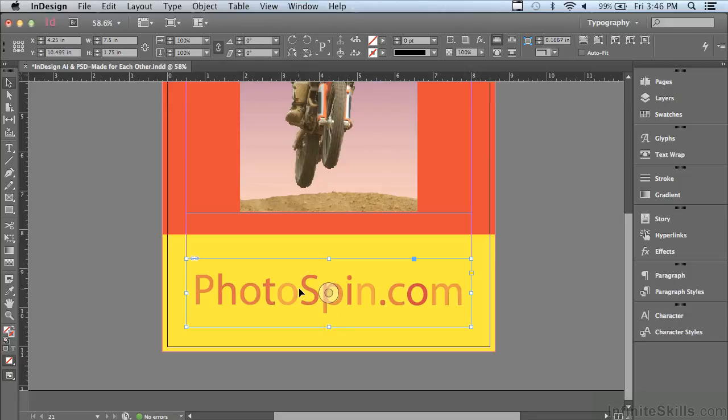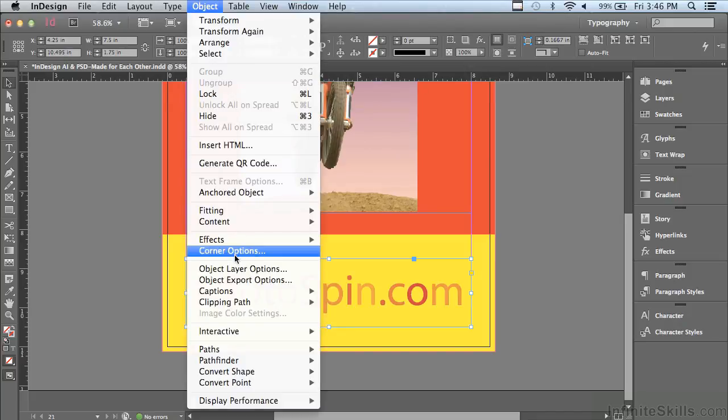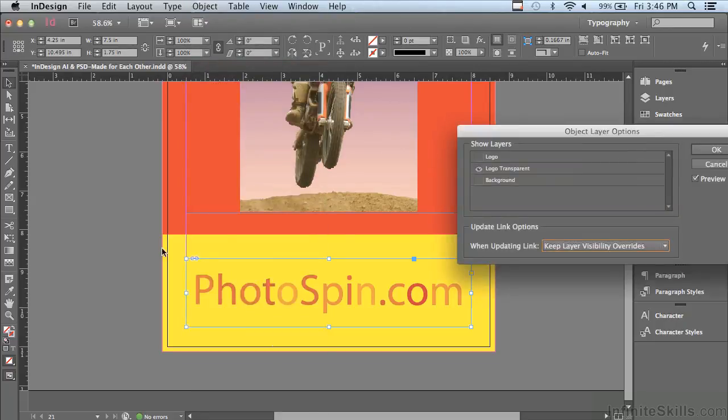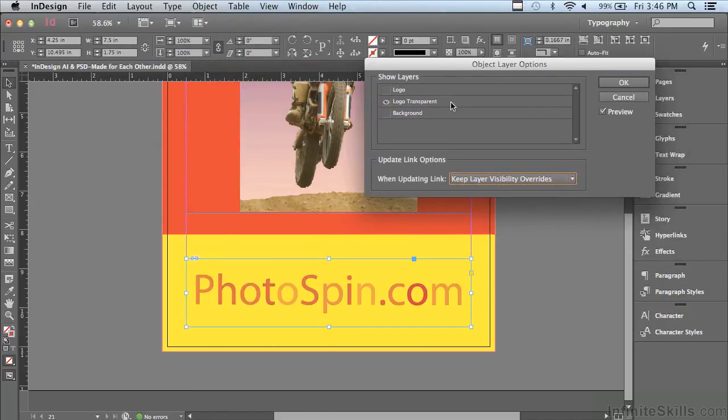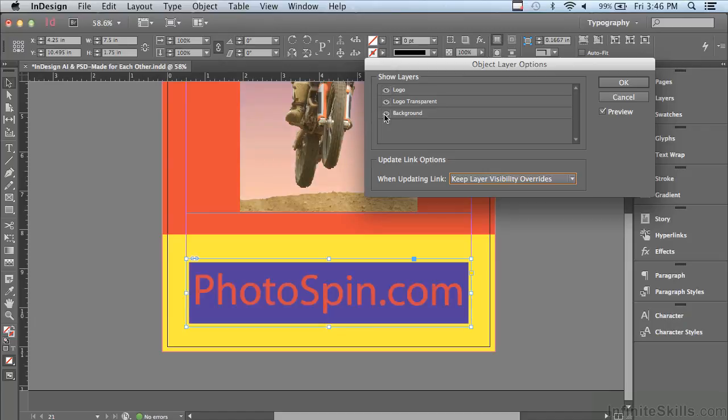And I'm going to go down to my Illustrator art and go under the Object menu to Object Layer Options. And you can see I have the same kinds of choices. I could turn on the regular logo, and you can see that's not transparent, and it's actually right now covering the transparent logo. Let me turn on my background, see how that looks. Let me turn off my logo that isn't transparent, the top one, and now you can see that the Photospin lettering is transparent, and you can see the purple background right through it.